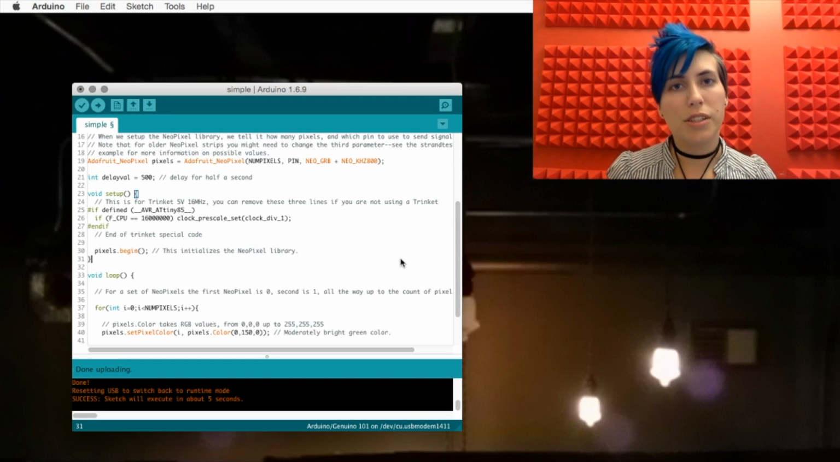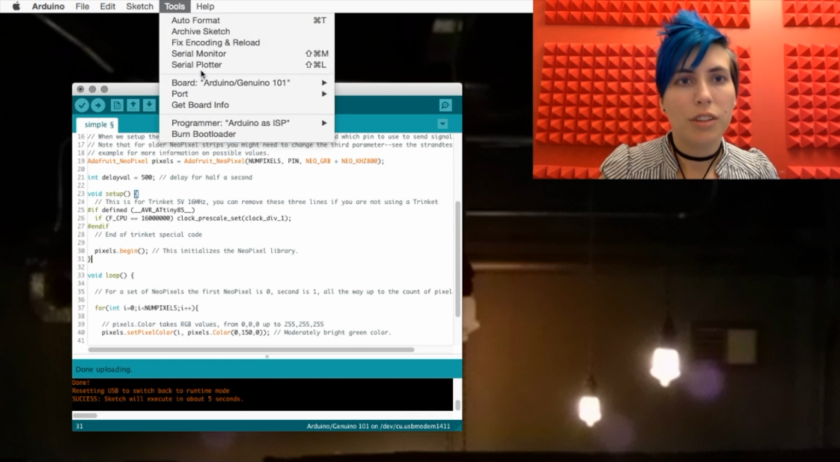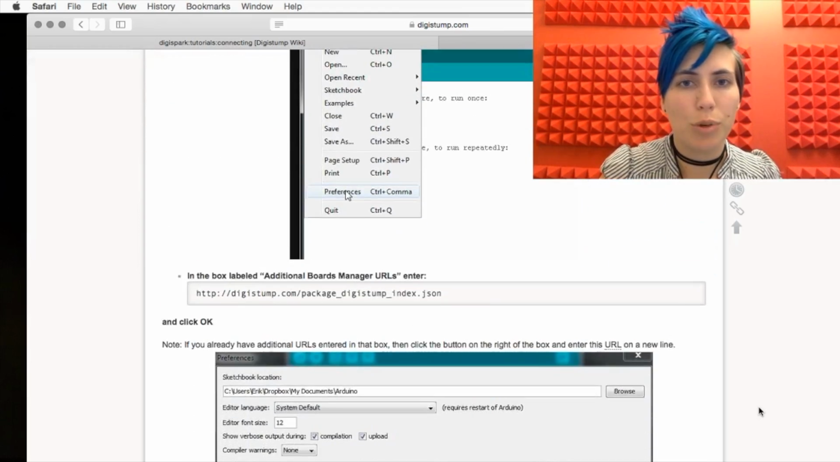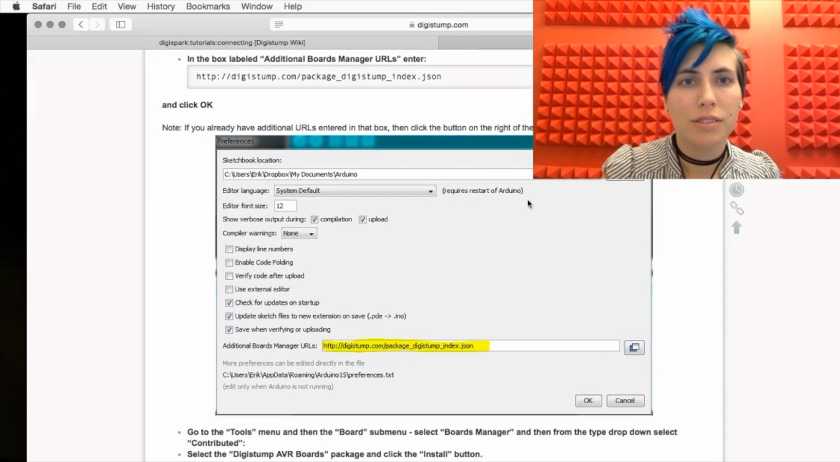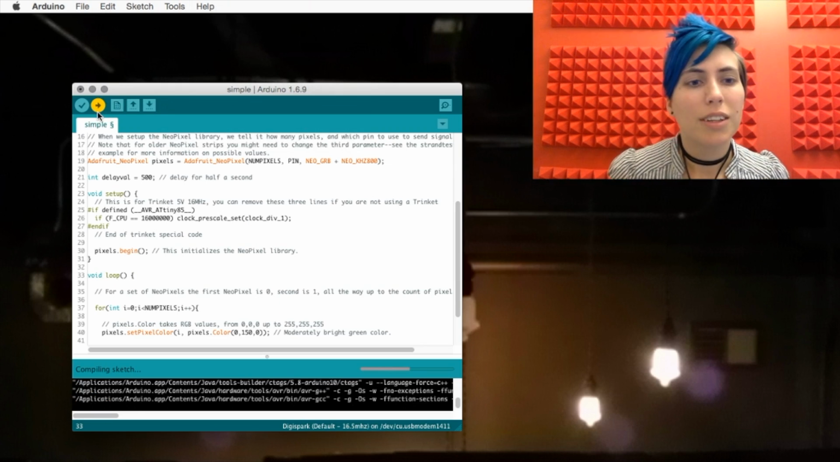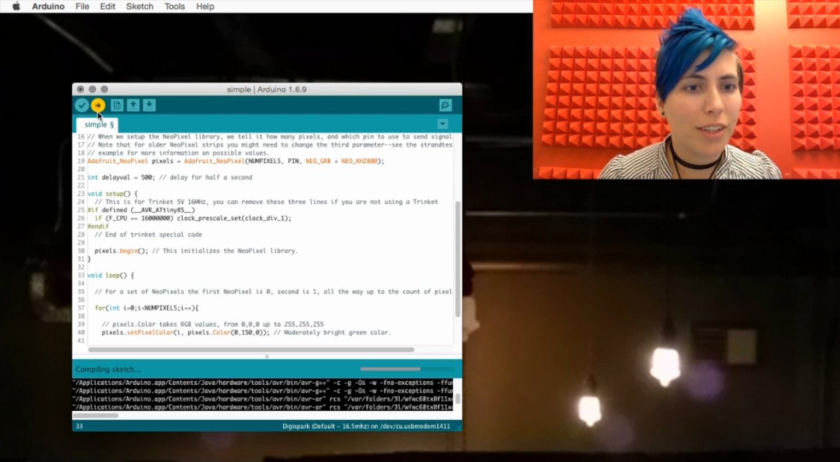To program the DigiSpark, it's a little bit different. You'll need to add it in the boards manager, and there's directions for that on the DigiStump website. The slightly weird thing about this is that you're going to hit upload first, and then it'll tell you when to plug in your DigiSpark.